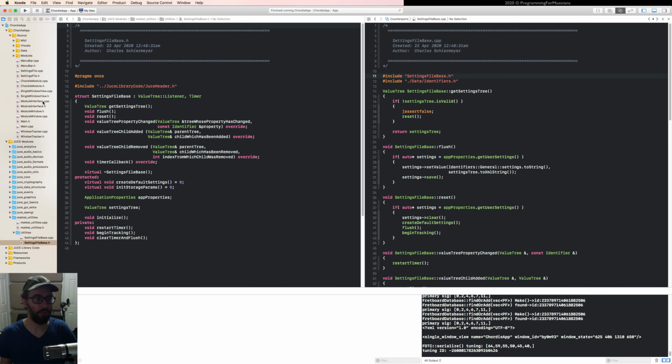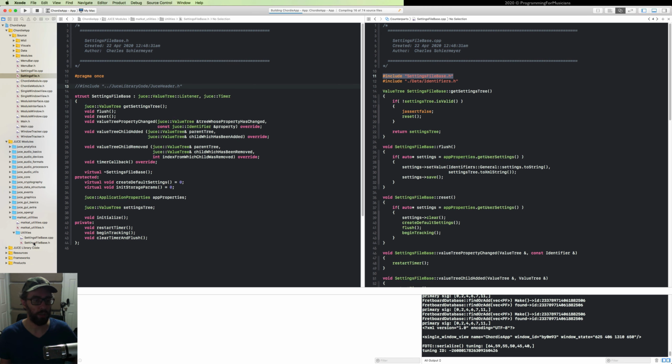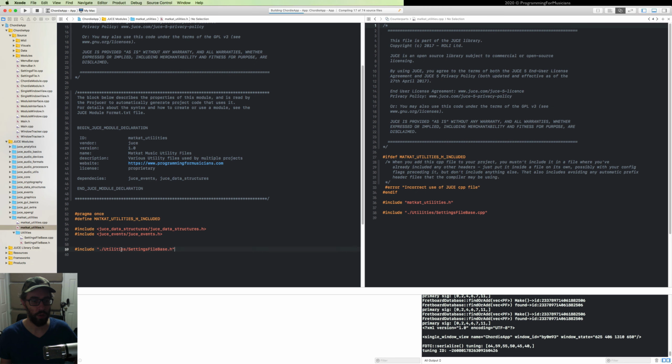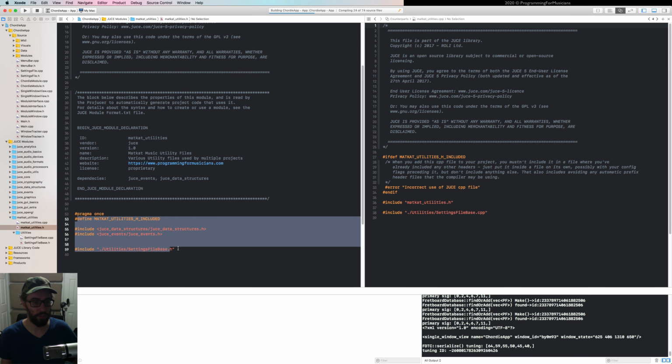Oh, and we need to remove this. Your include files need to not include anything. So I'm gonna have to deal with this at some point. And the reason that we don't include this right here is because if we go back to our MatKat utilities, we are already including this, and then the CPP file is including that as well. So by including this right here, we are including all of this stuff, which includes that header file. So we can remove this from there.